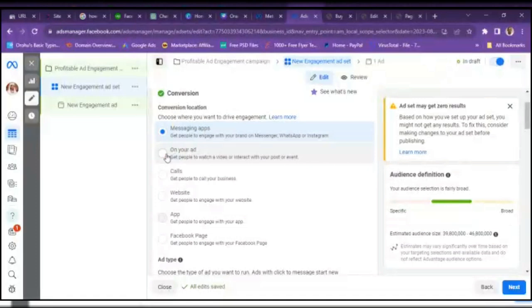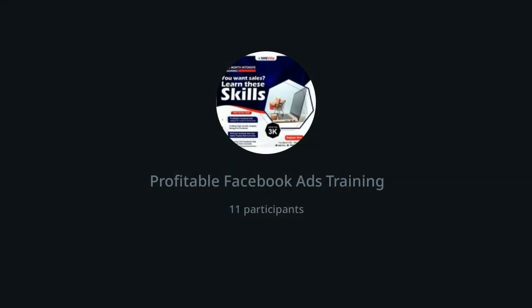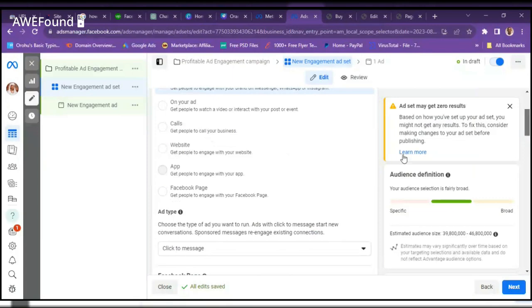Then if you want course, you can use this course. If you want website visitors, you can select website visitors, apps. If you want people to follow your page, you want to grow your page with the advert, you make use of this Facebook page, right? So you can see at the right-hand side there, you can see some results showing.